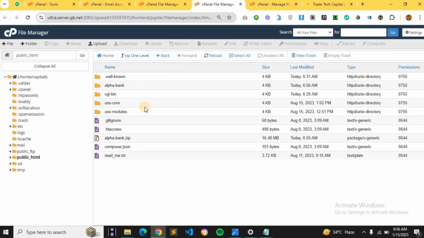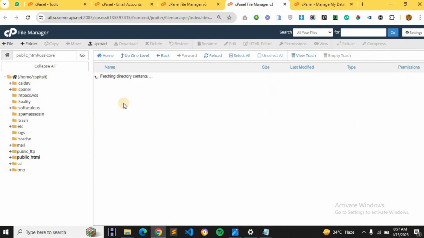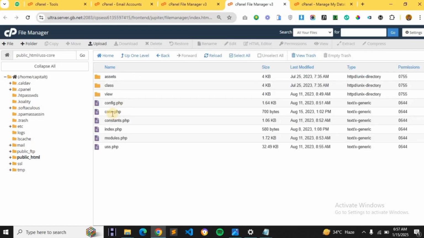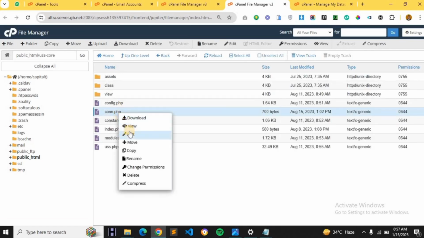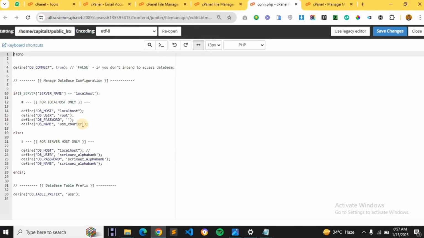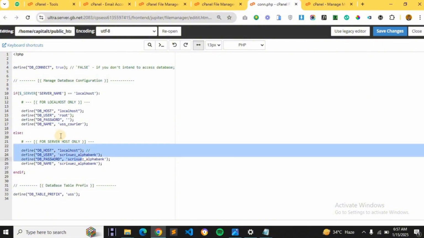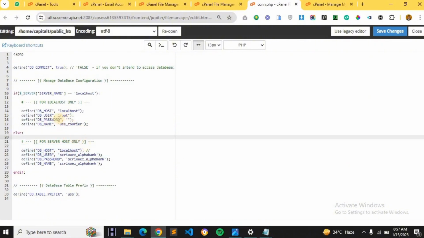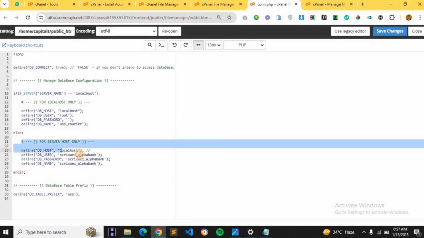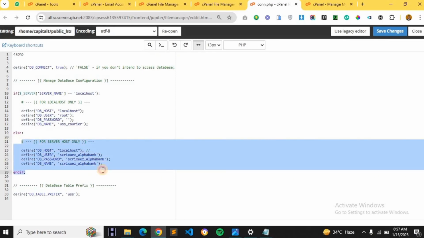So for you to now start editing this, because right now this website is not going to work yet. The first thing you need to do now is to come here, USS Core, go into USS Core, and you see this connect.php file. So you're just going to click on edit, and then you also click on edit once more. And here we have, this is where we are going to fill the database you just created. Sorry, for server host, right? This is for local host if you are test running. But for server host, this is where you are going to fill it right here.